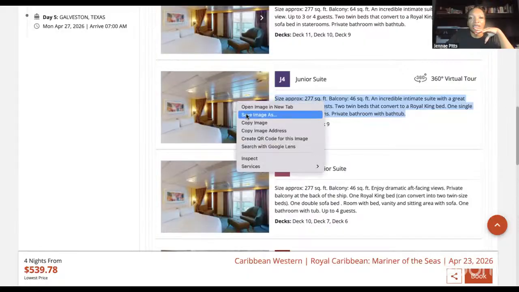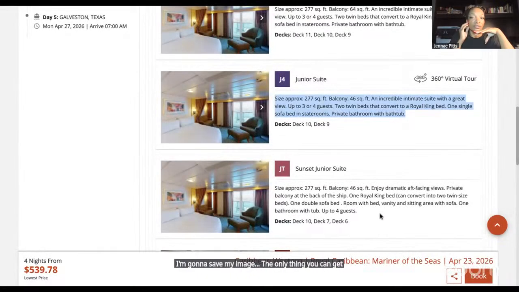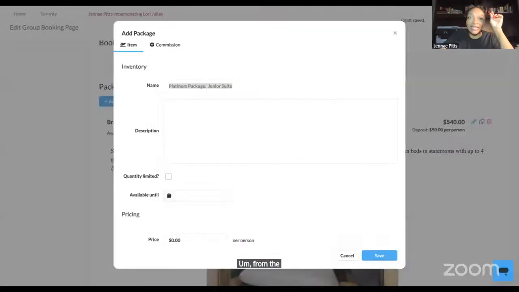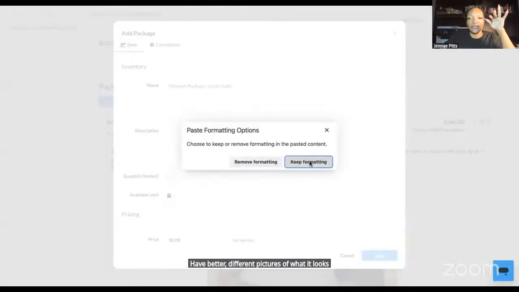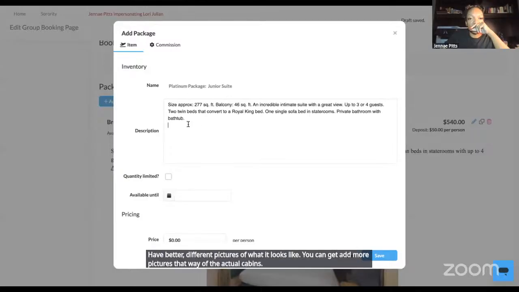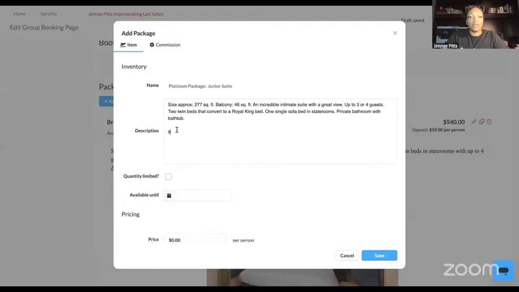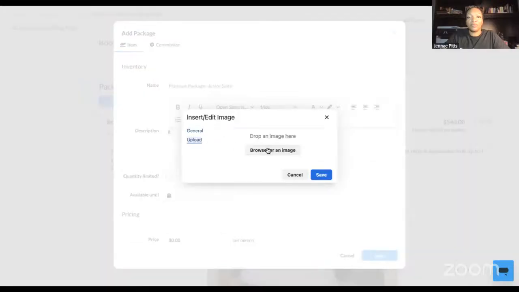Then I'm going to save my image. The only thing is, you can get better pictures of the cabins from the cruise line site directly. You can add more pictures that way of the actual cabins. Let's see. Insert my picture. Image.